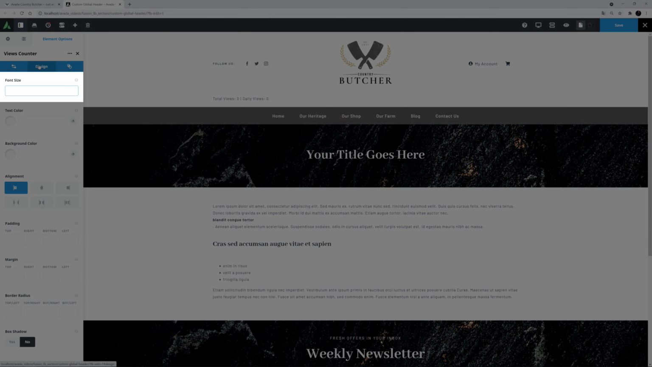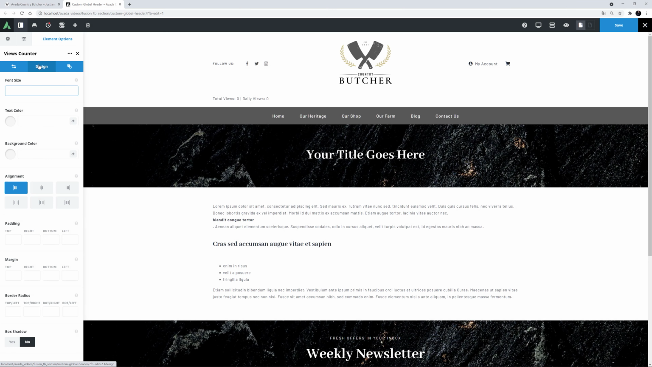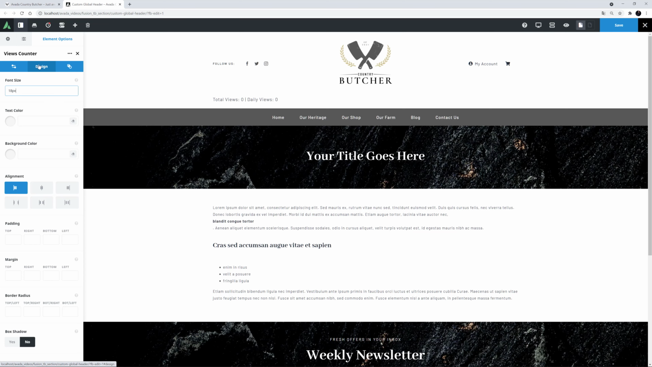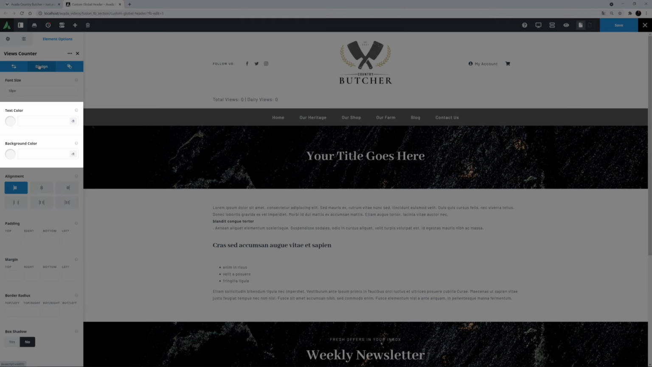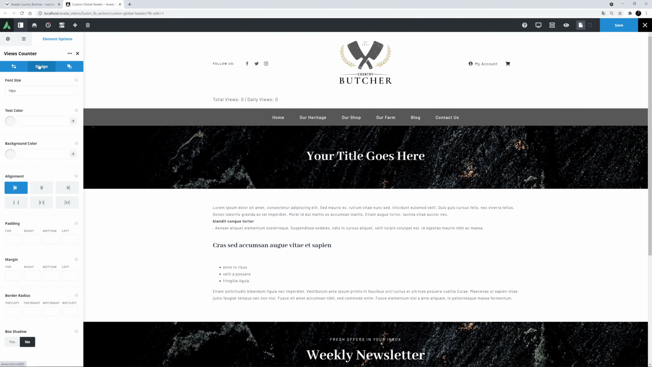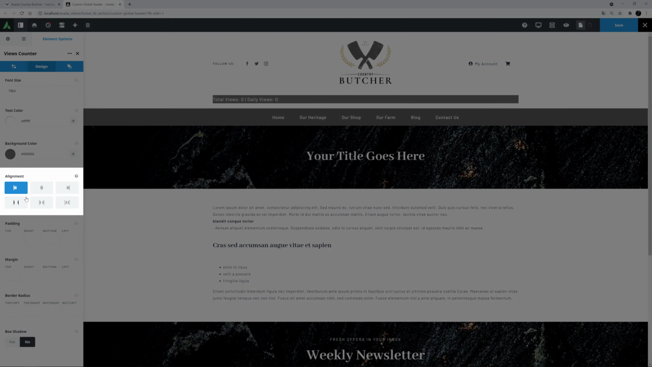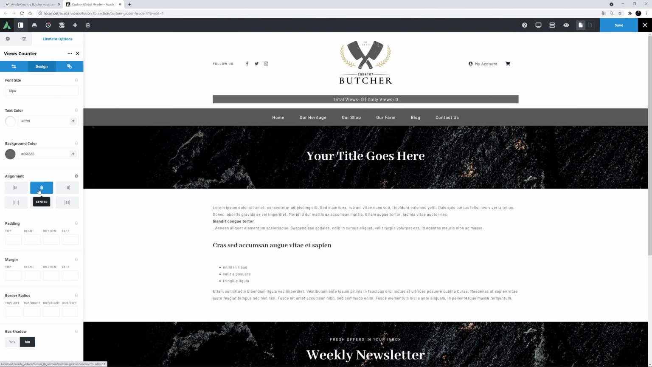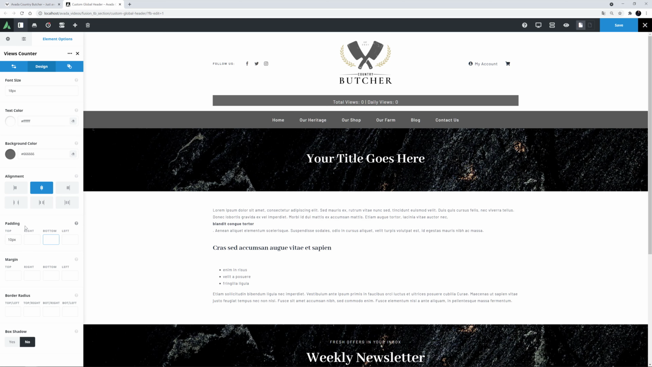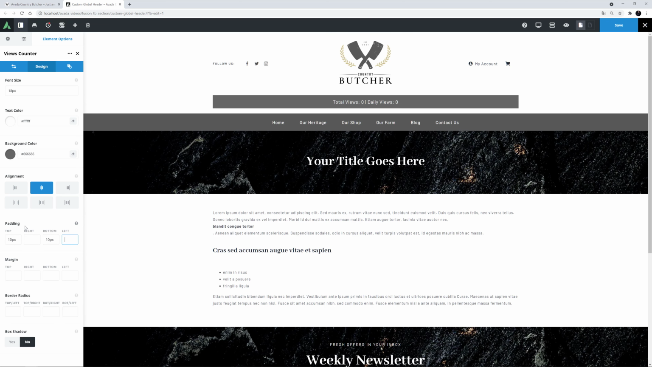First up here is the font size, and I might make this a bit more obvious at 18 pixels. Then comes text color and background color options. This last option fills the whole width of the column the element is in, unless you control that with the margin options below. For this example, I might give this a text color of white and add a background color to it. Alignment is the next option, and I'll make it center aligned here, and I might also add a bit of padding to the top and bottom. But I will leave the margins as they are.